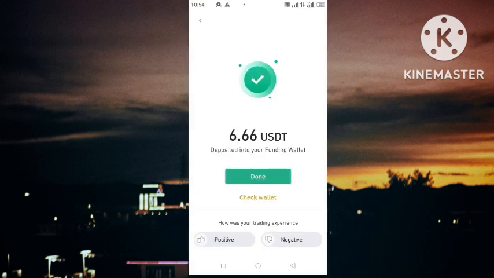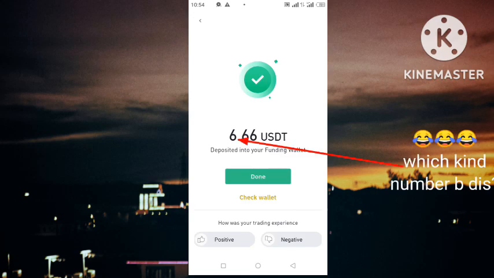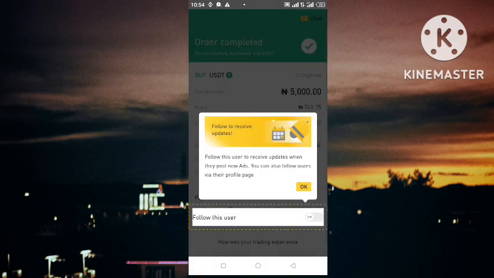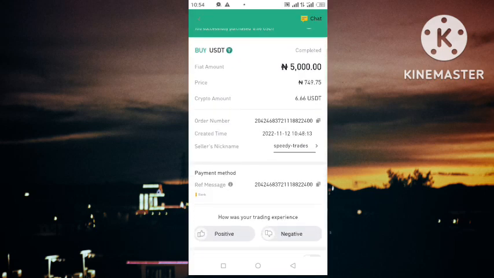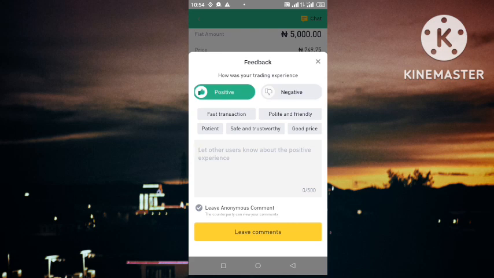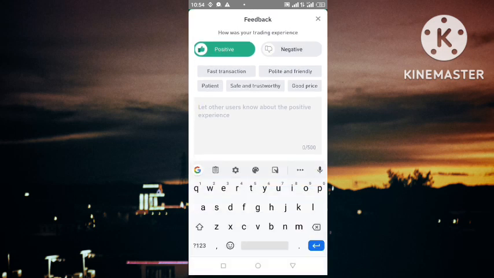Okay, guys, the seller has released the crypto. He has confirmed payment and he has released the crypto. It didn't take much time, so I will rate him positively. Now it was positive. I'll just write something like, okay, here are some suggestions. Fast transaction.